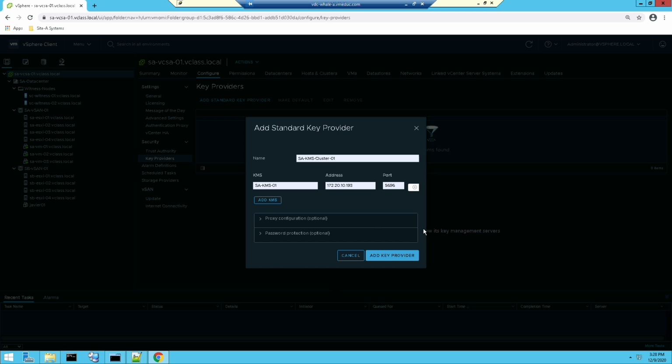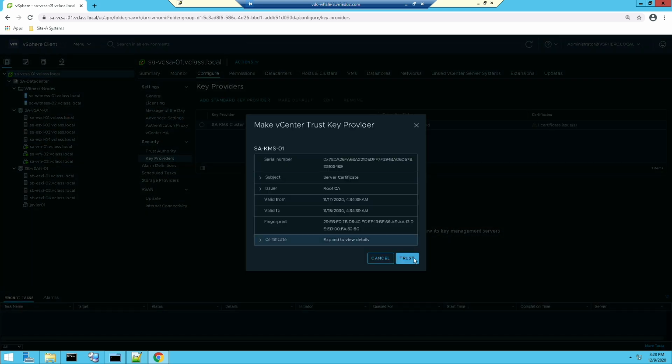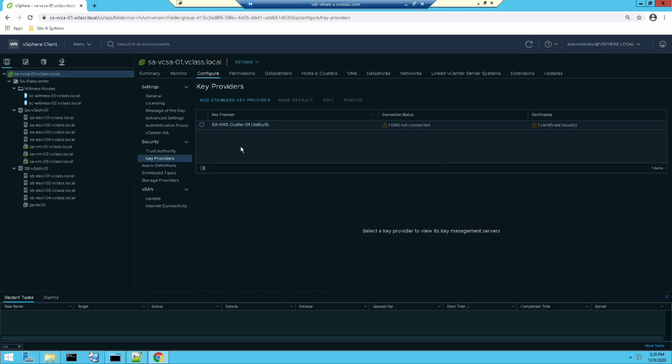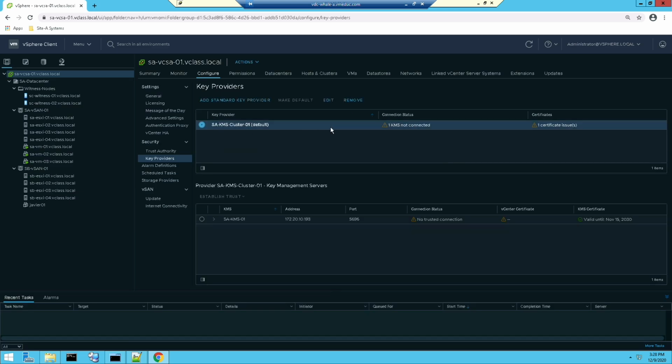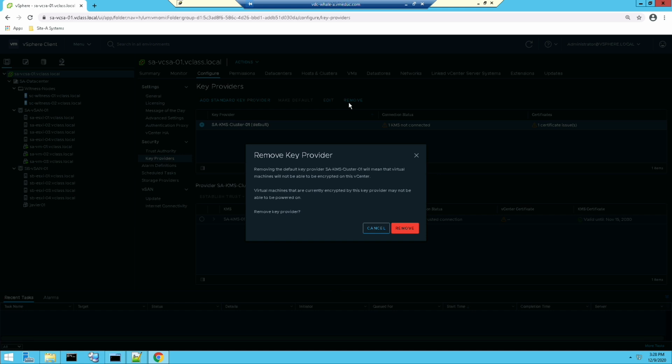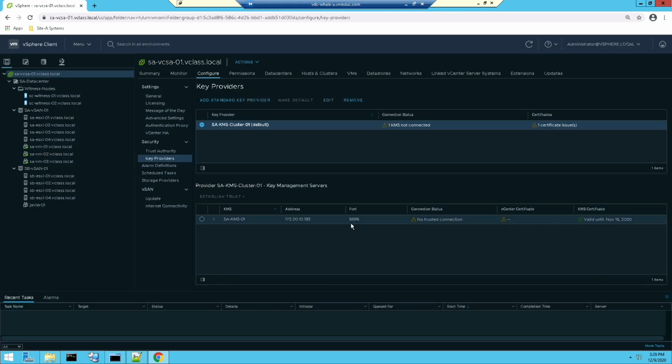A pop-up window would appear. And in that case, what you would do is choose Trust. Now I'm going to click on Cancel. Notice if you do something wrong, you could always make changes by clicking on Edit. And of course, you could also choose Remove. In this case, I'm not going to do Remove yet.